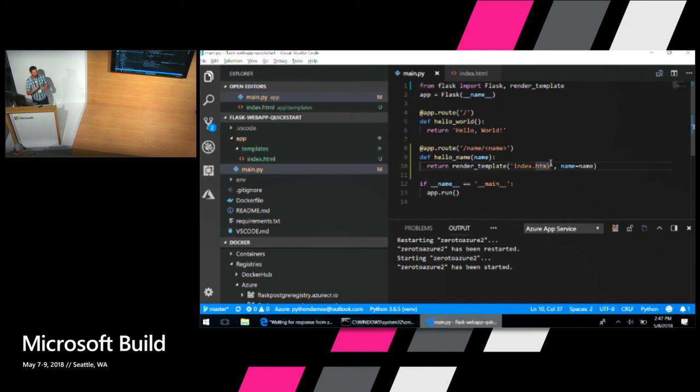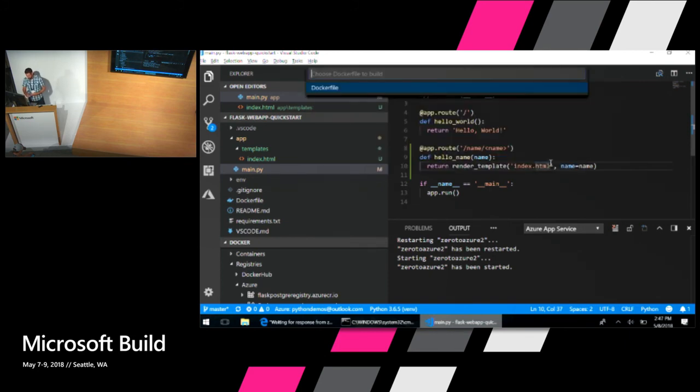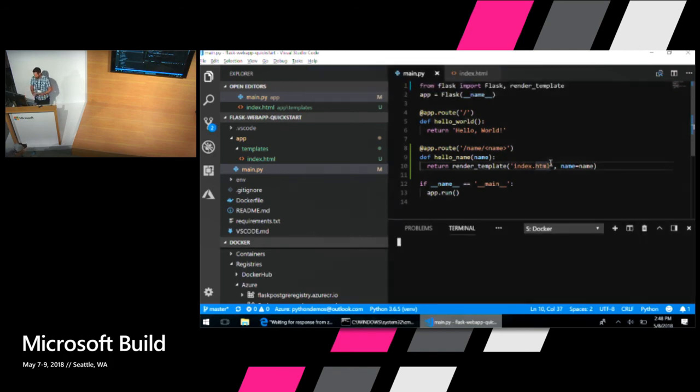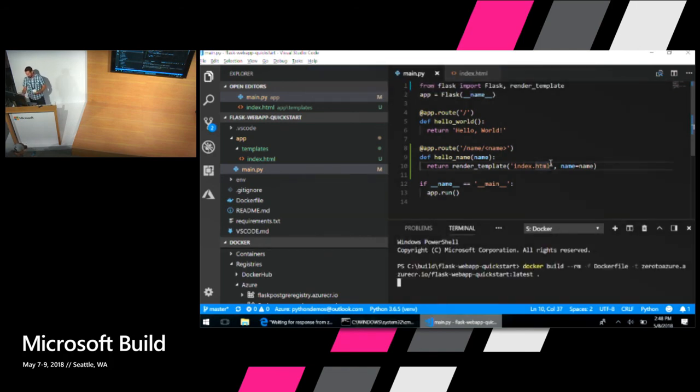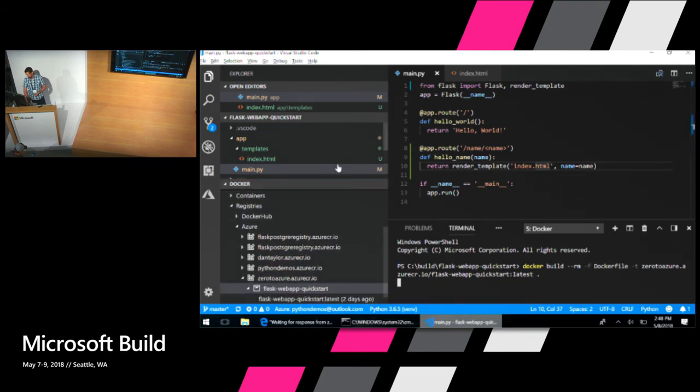Now all we need to do is rebuild the Docker image, push it again, and then restart the site, and we'll have our new code running. So Control-Shift-P, Docker build image. Select that Docker file, 0 to azure.azurecr.io. Hit Enter. That will go rebuild the Docker image. That'll be nice and quick. Give it a second to wake up here.